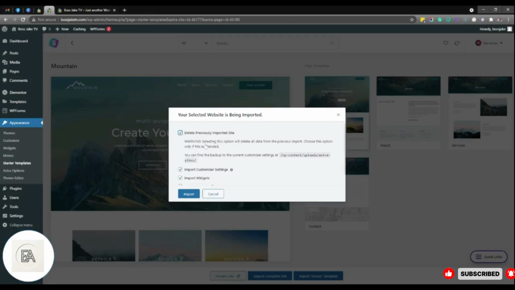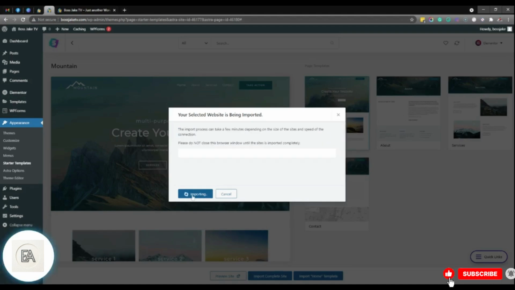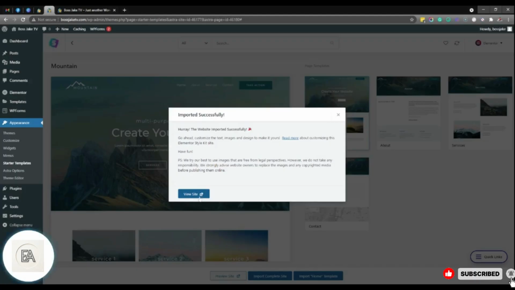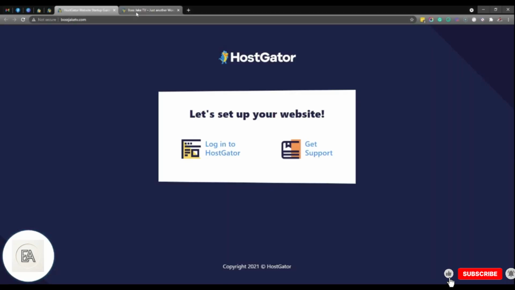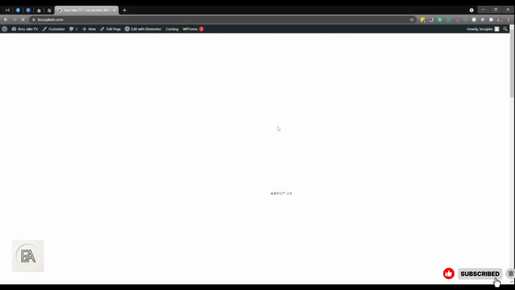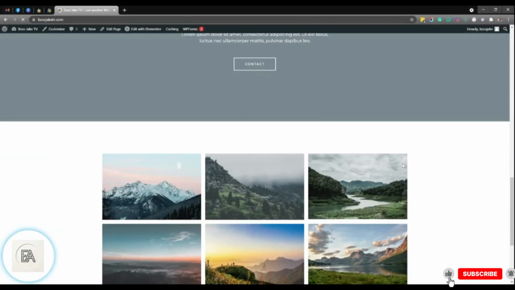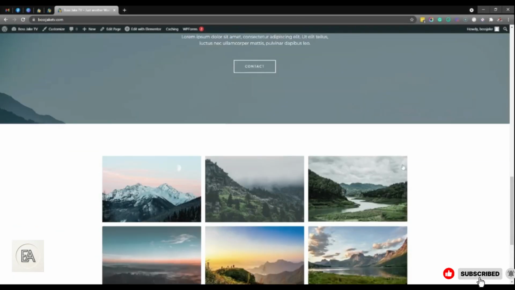Yes, kasi sabi the warning selecting option will delete data from the previous import. Yes, kasi ang goal natin is we want to change the current theme na meron tayo earlier. Okay, so let's just click import. Okay na guys, so let's click on view website. Pero if we try to start this one, ito na yung website natin. Boom. As easy as that, pwede natin ma-change yung website natin guys.